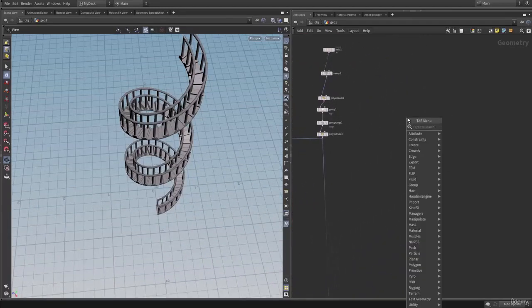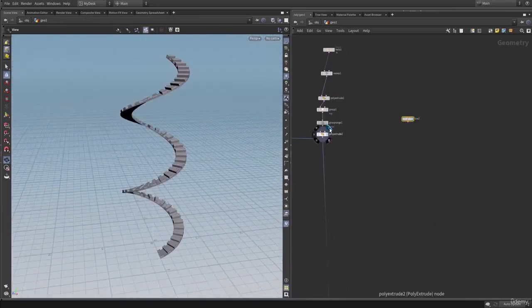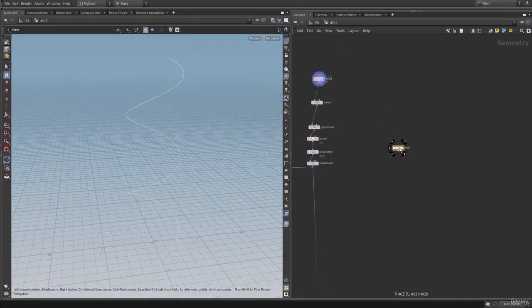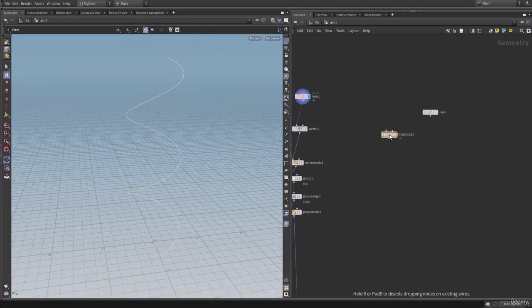So let's create an align. Here we have the align, and here we have the helix. Let's add a match size to create a same size line. This is the line that I want to resize, and let's use the bounds of the helix.